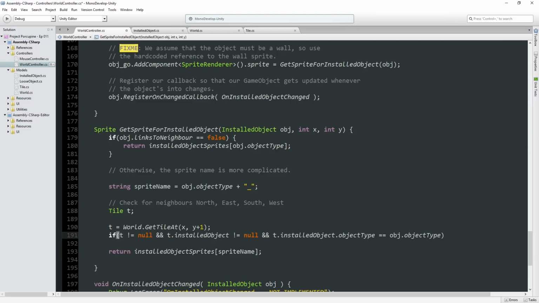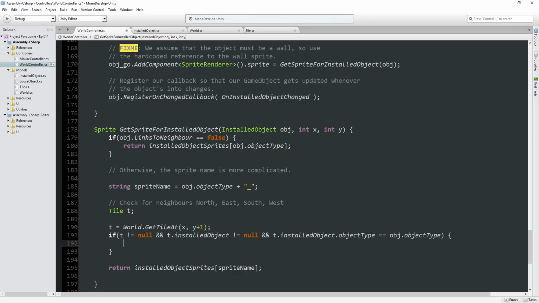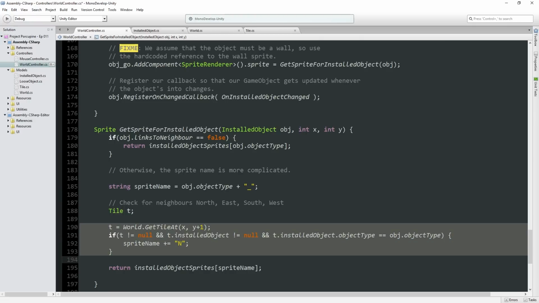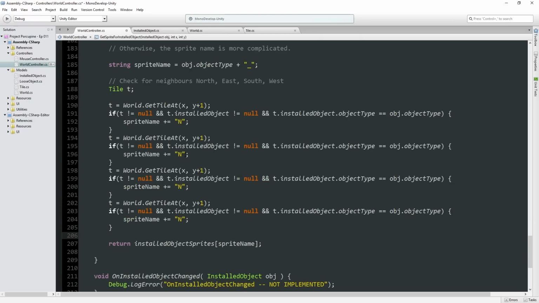So if all those things are true, if there's a tile to our north and it has an installed object and the installed object type matches our object's type, then our sprite name is going to get an n applied to it. And then we're going to do the same thing for each other direction. So this is going to be east, south, and west. Obviously south is -1, and for east that's x plus 1, and for west it's x minus 1.